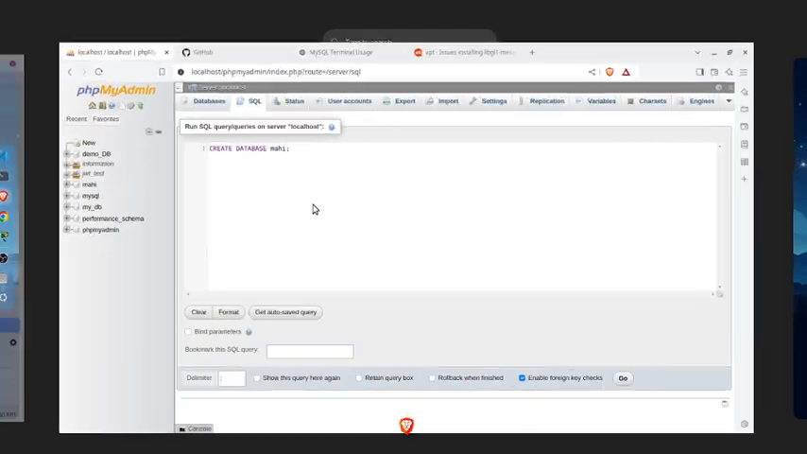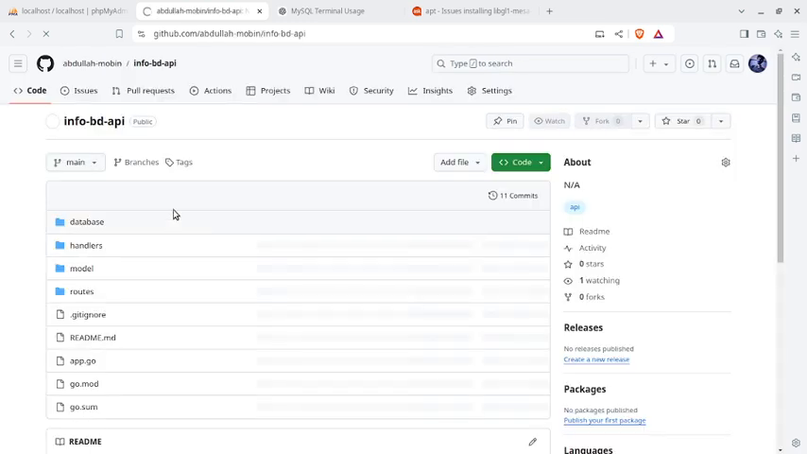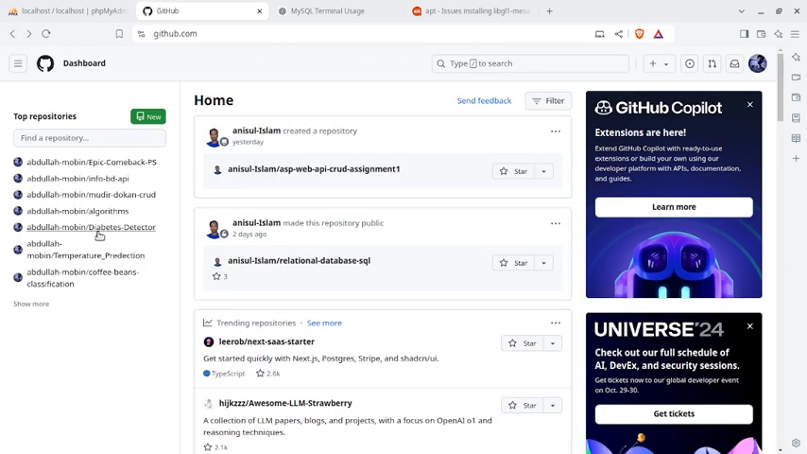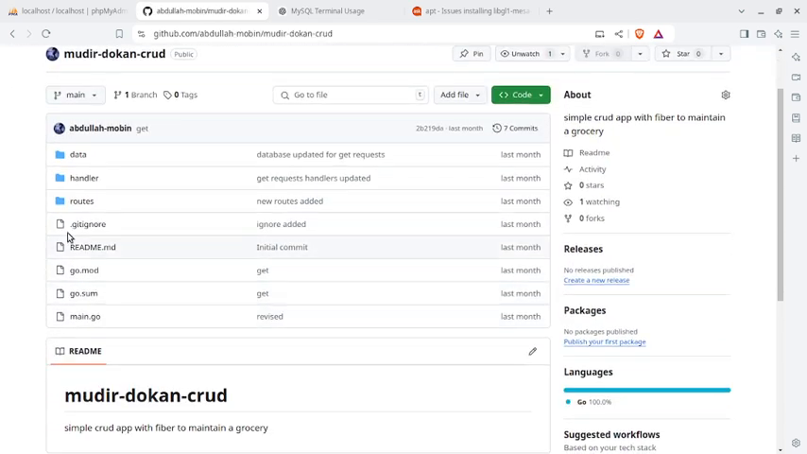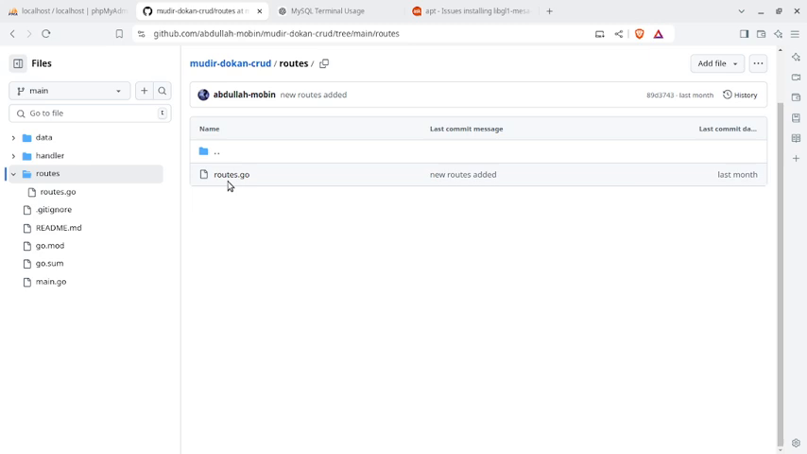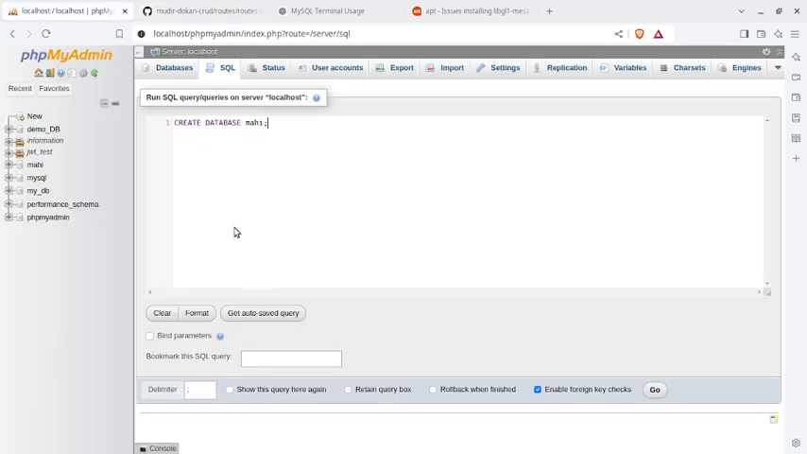You can also follow me on GitHub. Here I already posted some things like InfoDB API. It's a basic, simple CRUD, or you can do the Mudir Dukan CRUD. It's funny, whatever. So you can see the routes. So routes.go. Here you can see get item. So the get commands, get requests. So the get request does the read, actually the read from the database. So it's not necessary to understand right now. In a future video we can explain it very well.